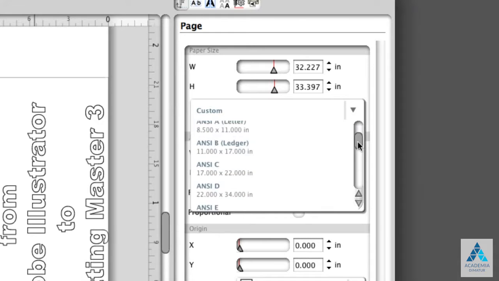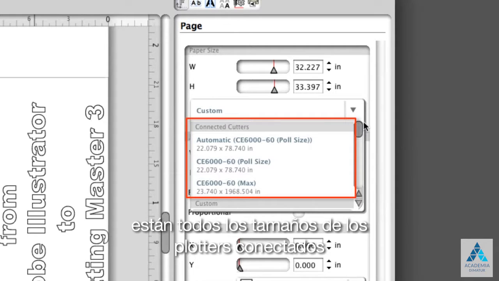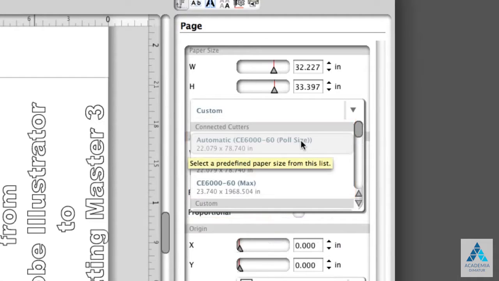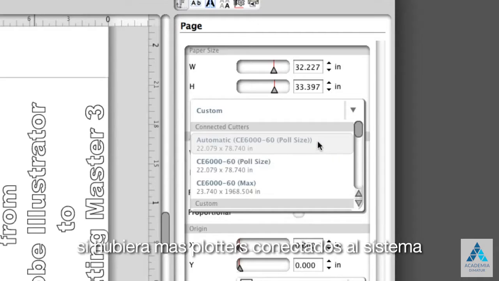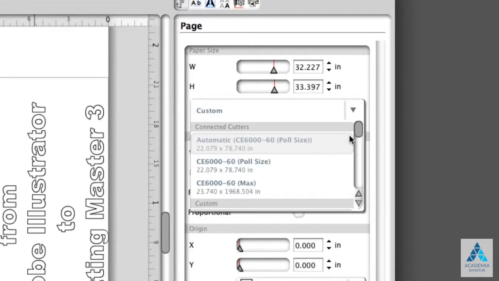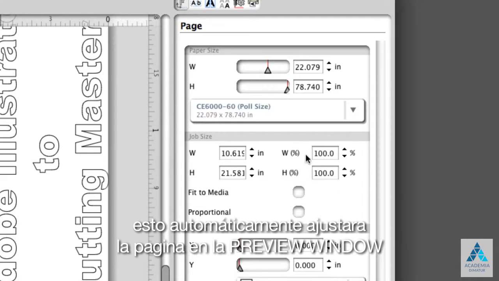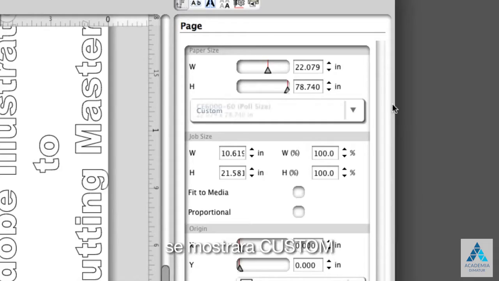At the top of the media type list are all the sizes of the connected cutters. Currently, we only have the one CE6000 connected. These sizes are obtained from the cutter during syncing. If there were more cutters connected to the system, the software would obtain the cut area when it syncs with the cutters. To choose a preset, just click on it. This will automatically adjust the media page in the preview window. Keep in mind that anytime the height or width of the media page is adjusted, it will show Custom.